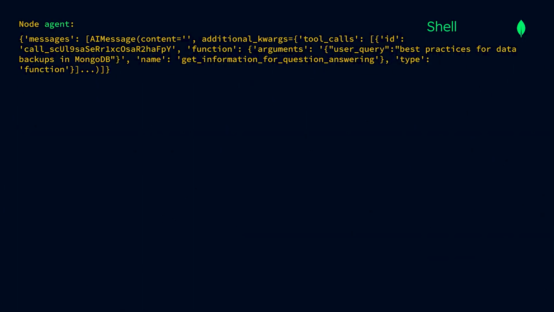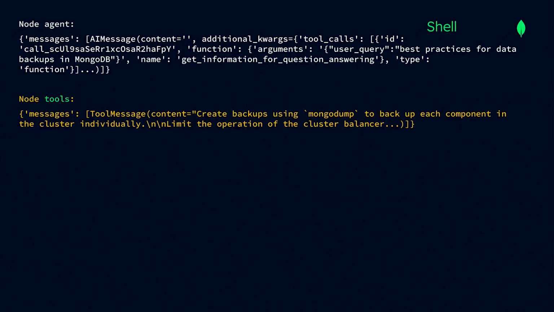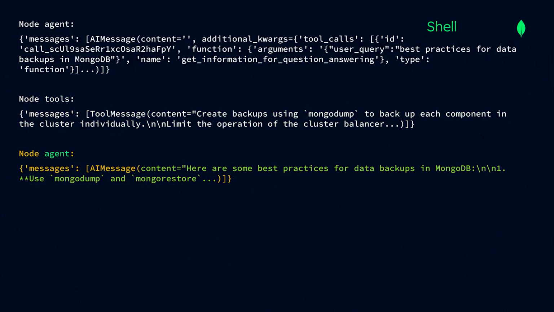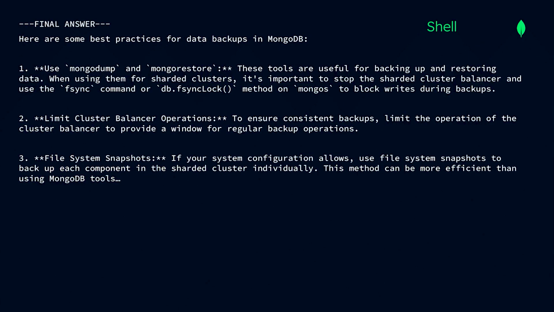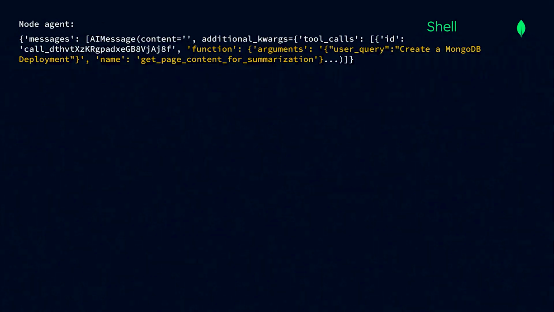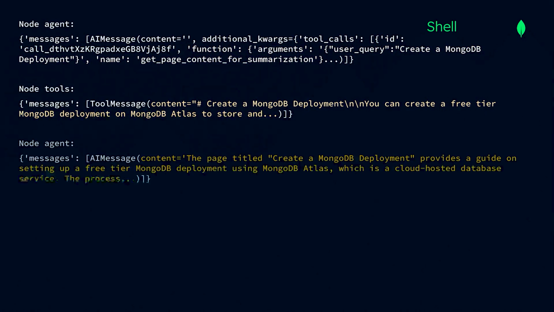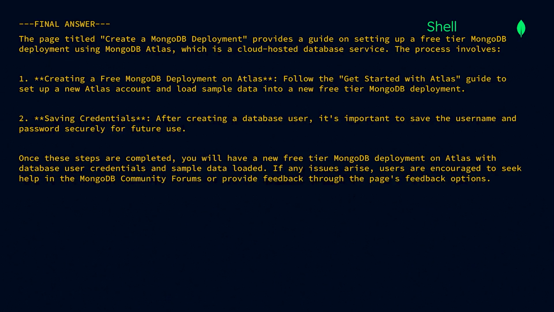Here, the agent node is deciding to use the information retrieval tool to answer the backup practices question. It's not generating content directly. It's requesting information first. Now the tool node is executing the vector search tool and returning relevant documentation about MongoDB backup practices that it found in our database. Finally, the agent node processes the information retrieved by the tool and generates a comprehensive formatted answer about MongoDB backup best practices. For the second query about MongoDB deployment, the agent would follow a similar process but use the page content retrieval tool instead, demonstrating its ability to select the appropriate tool based on the query type.